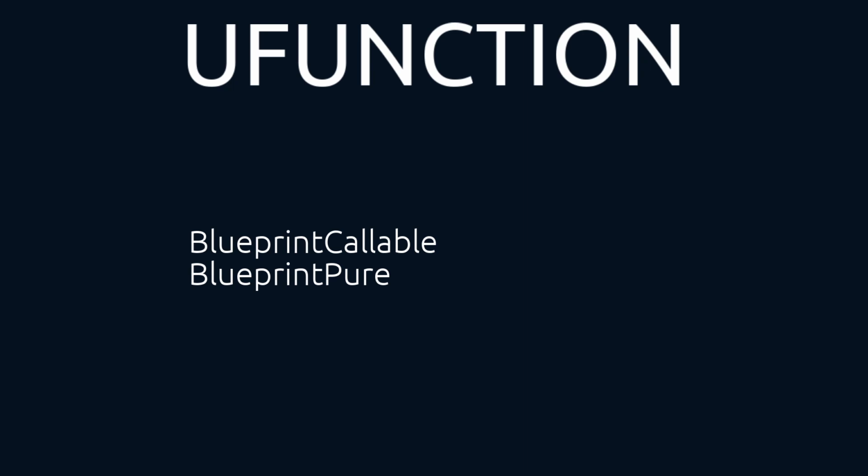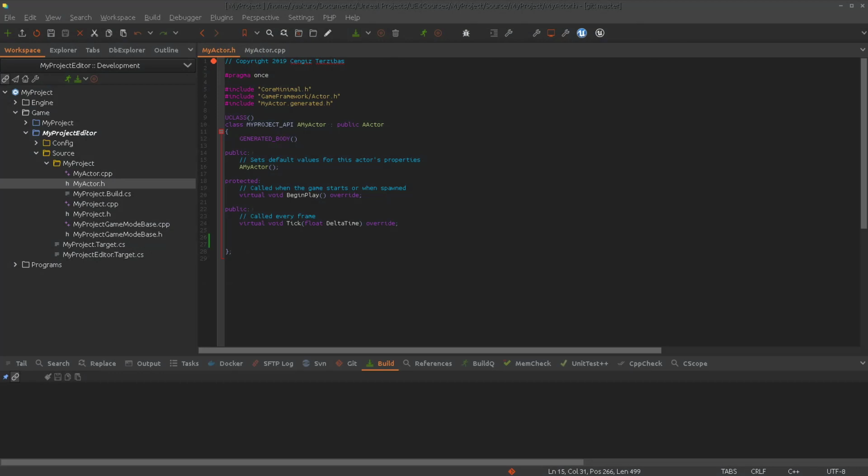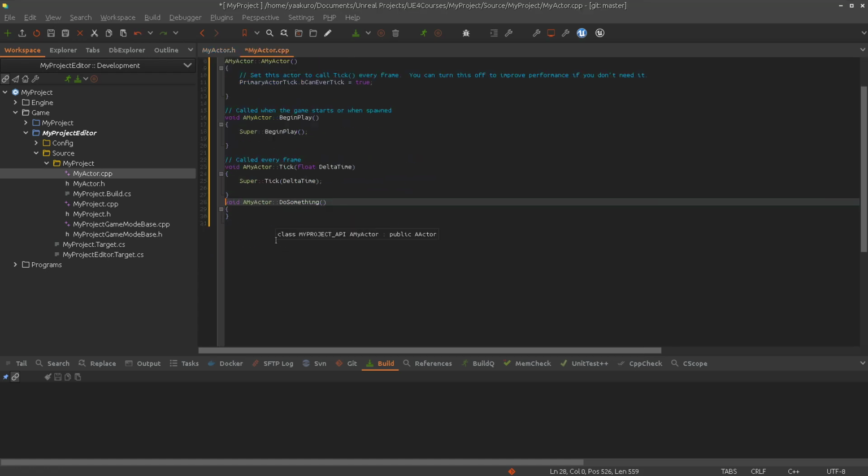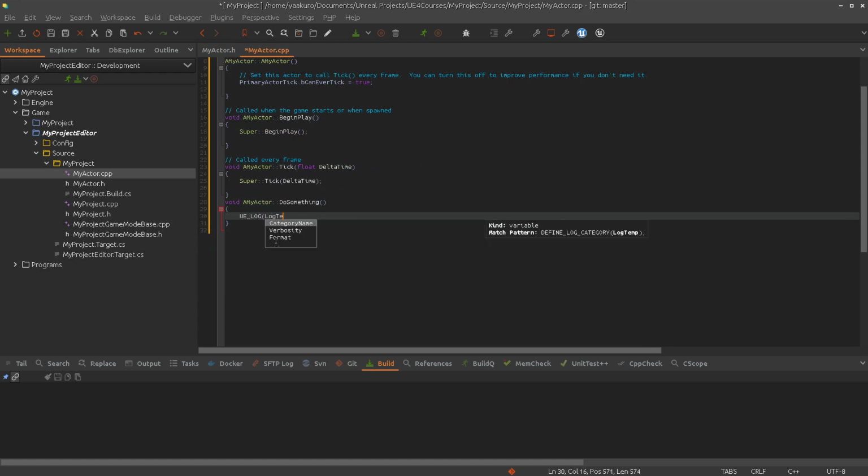So let's make an example, or multiple examples. Let's say we have a function DoSomething that is doing something, and what it does is just logging something into the terminal. Woohoo! Do something.